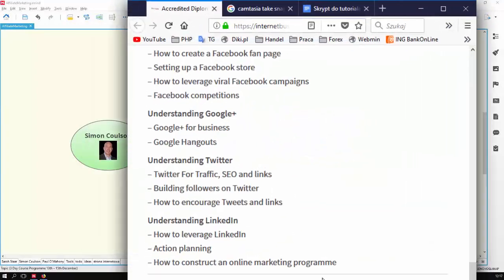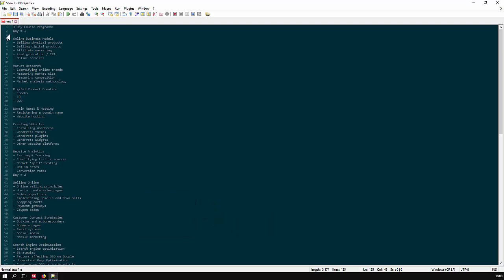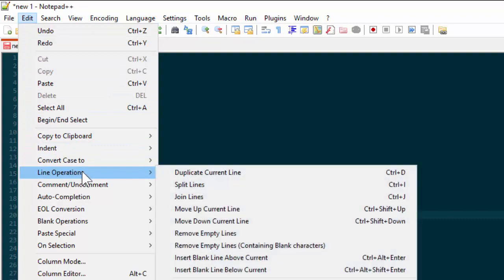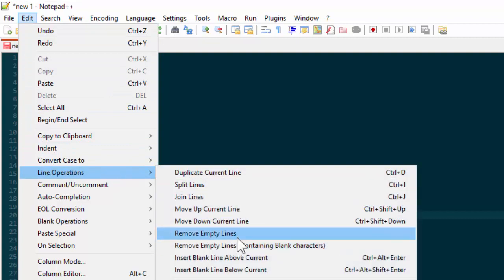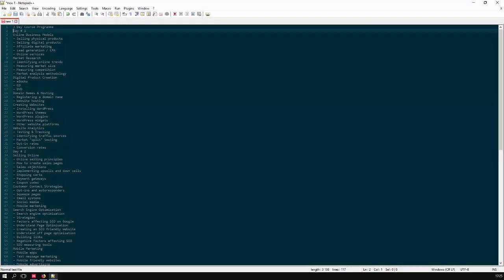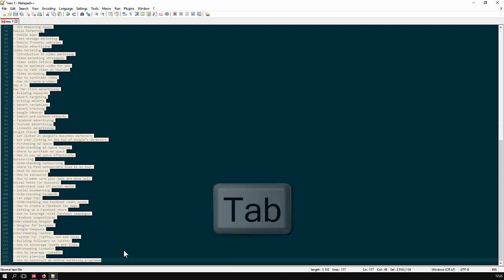Okay, let's copy our list to the text editor and delete empty lines. With Notepad, it's so simple. 3-day course program is the first level, so I leave it unchanged. In turn, I will transfer everything else to a lower level of nesting by adding a tab. Then highlight the text block and press the Tab key.